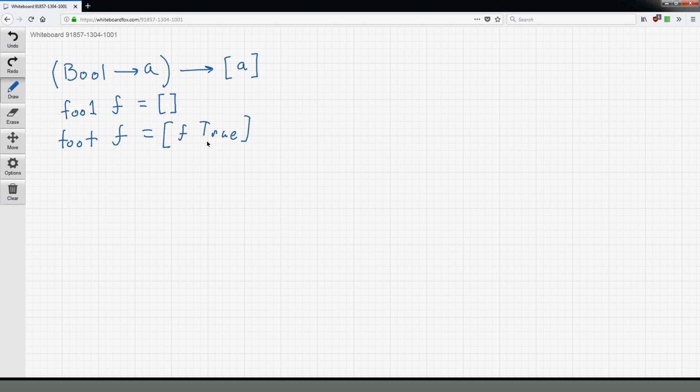Now, of course, I could also return the result of taking the function on false. So let's call that foo_f. That's good. But looking at this, maybe it'd be more useful to just have it return both. I mean, this is a list after all. You can have more than one element in there.